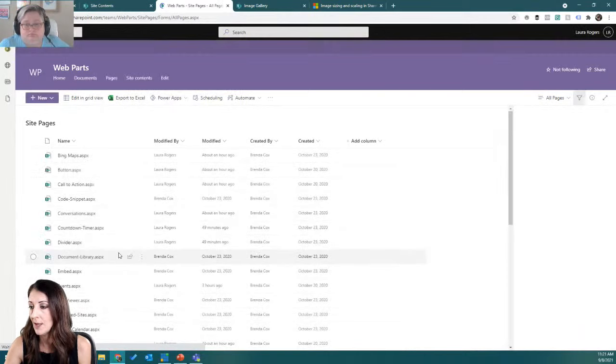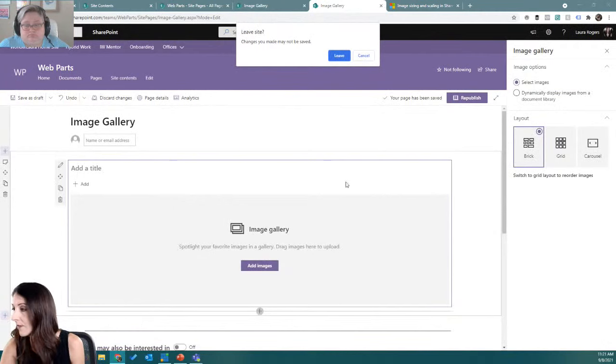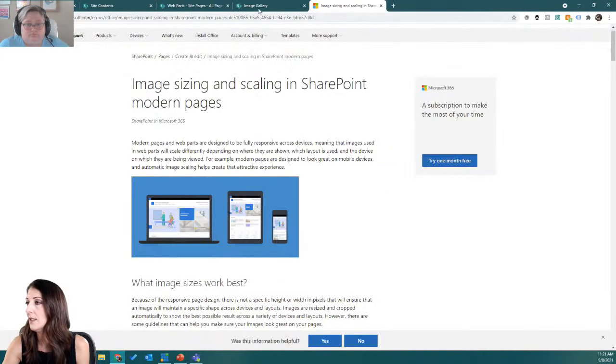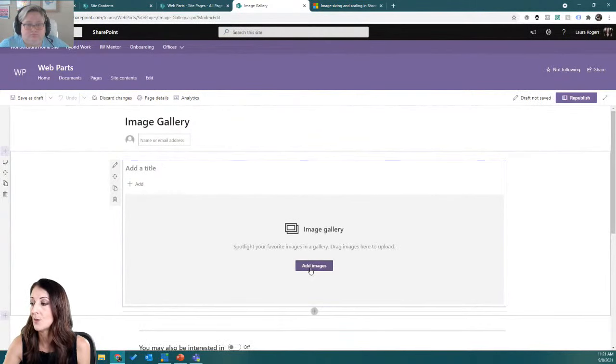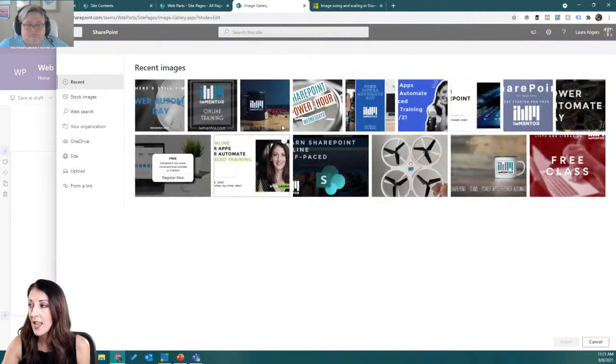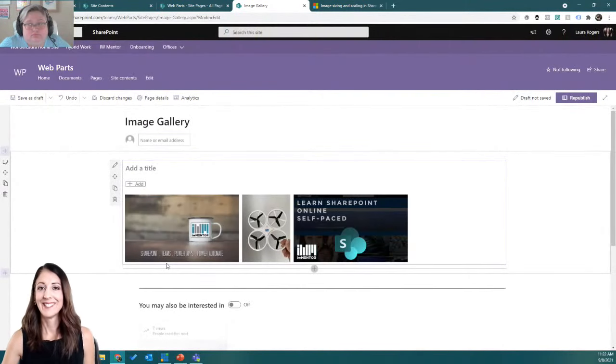So let me go back to my image gallery. Okay, so what I'm going to do is edit this again and then just add my images. So I'm just going to click the button to add the images. And then this is where I can pick, again, that same exact interface. I can go pick the images that I want. Just pick a bunch of them. Okay. So now I picked a bunch of images.